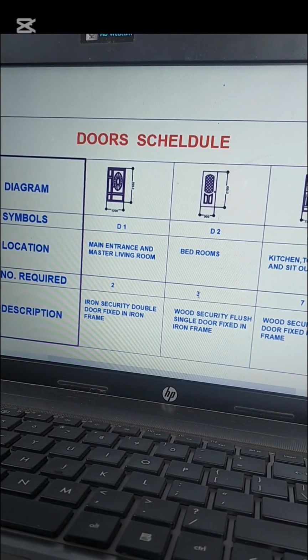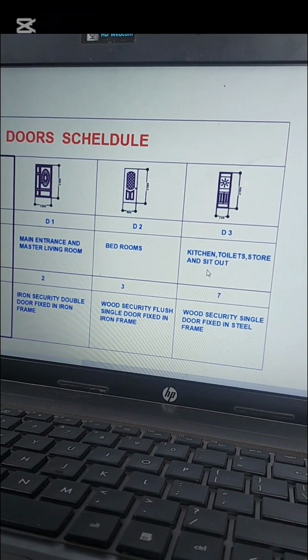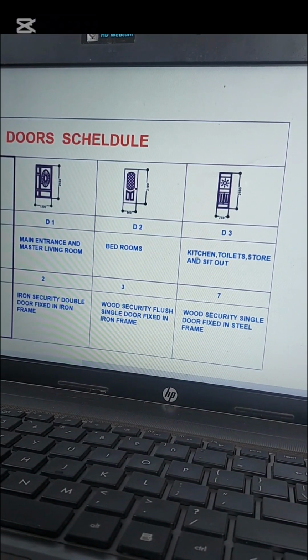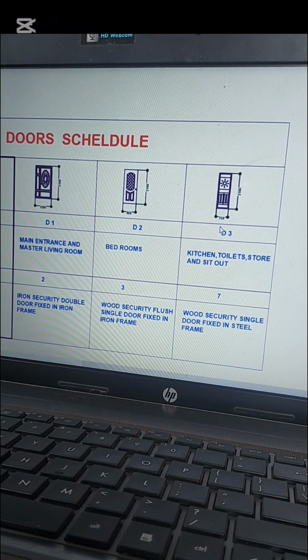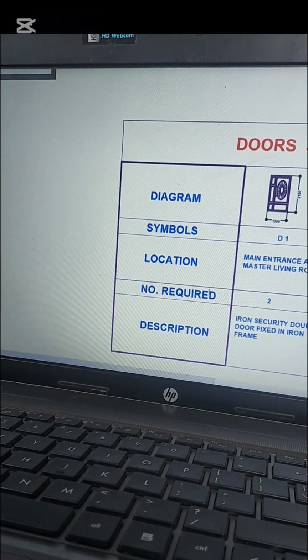So that gives us the total number of what? 3. And then the third one also, this is door 3, which is also telling you the location. So in this door 3 now, we're going to be fixing it in kitchen, toilet, store, and sit out. So the total number of this door here now is what? 7. Exactly.